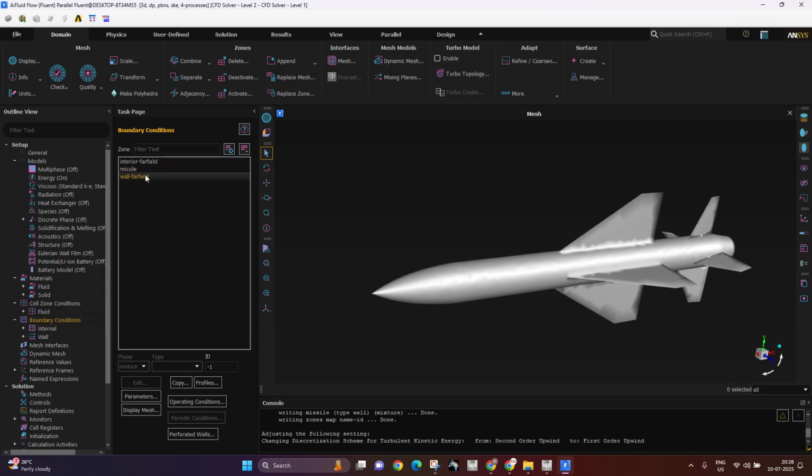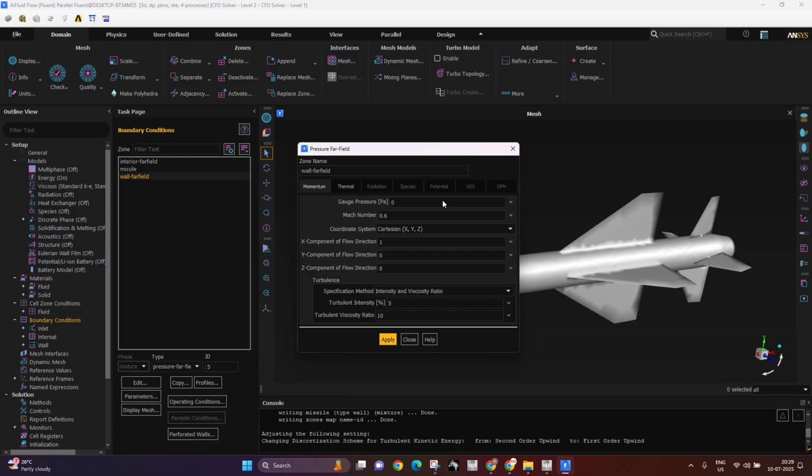Now next, I'll click on boundary conditions, wall far field. Now it's a pressure far field condition. Click on pressure far field. This missile is going to be at sea level condition. It is literally shot from a naval vessel, right? So I'll just keep it as 101325 Pascal. That's the standard atmospheric pressure condition.